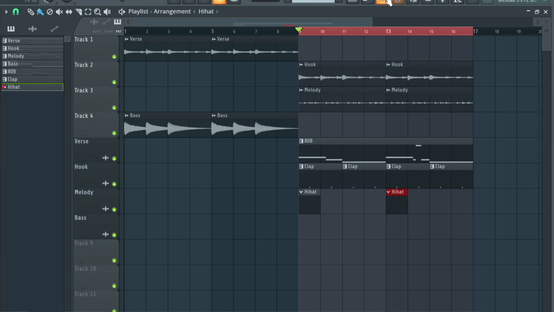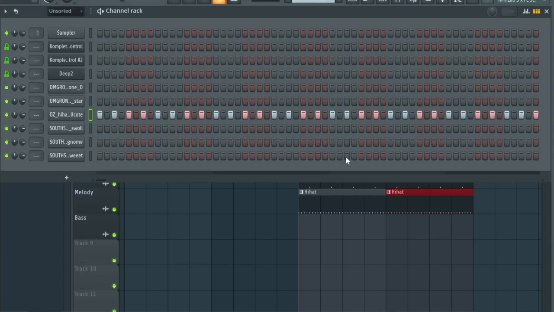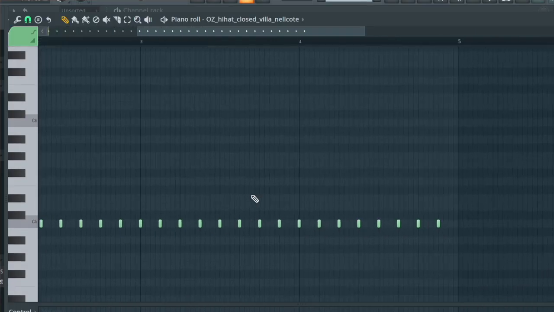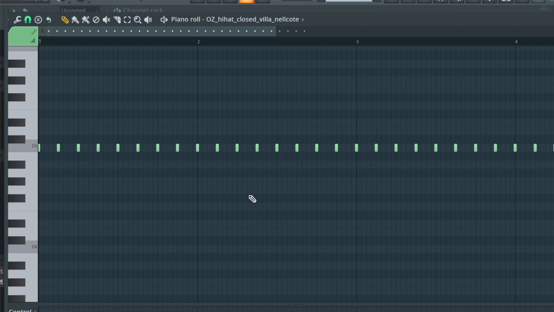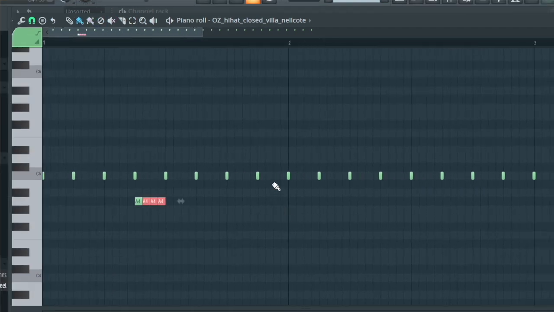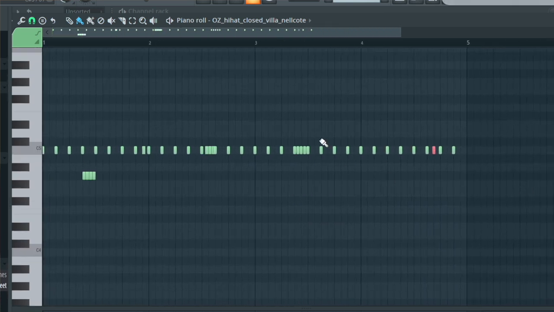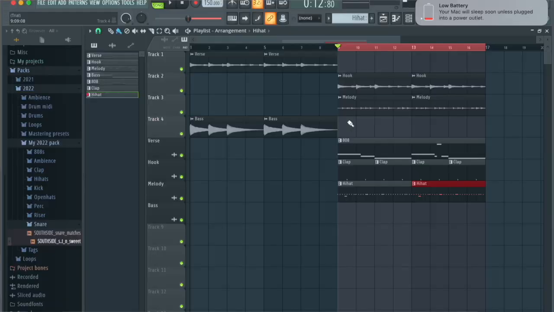So basically what we'll do is we'll choose fill each 2 steps, and all this does is that it adds a 1-2 1-2 step pattern. And then we'll go into our hi-hat, press Shift B to grab the brush tool. I will just add our rows here. We'll add a mini row there, add a row here, add a row here, add a row there. Okay, so that's what it sounds like.